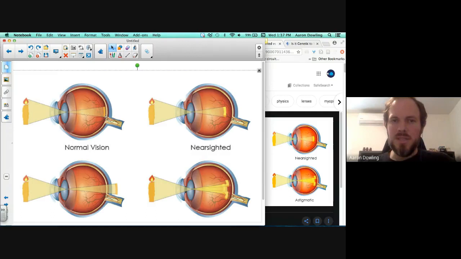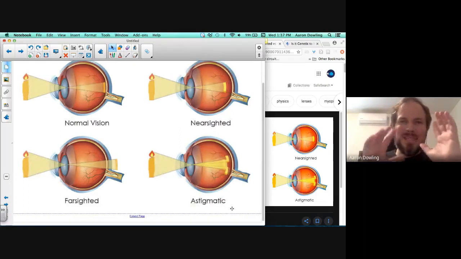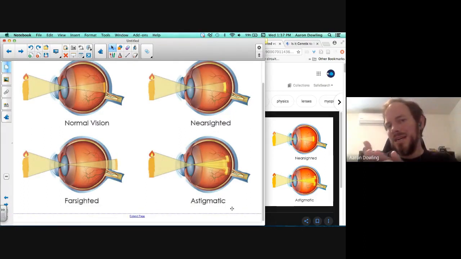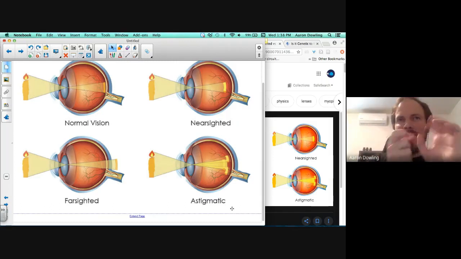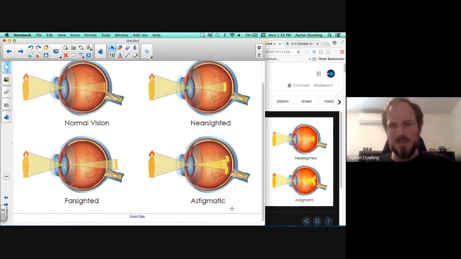So normal vision, you can see that the image would appear cleanly on the back. It perfectly lines up. Nearsighted people, the image appears too far in front. It needs to go further back so that these arrows come in at a much shallower angle, which means it would create the image further on the back of the eye. People who are farsighted can't see the stuff that's close up. The lens focuses the light behind the eye. And people who have other problems such as astigmatism, where basically the lens isn't smooth, it focuses different parts at different distances.